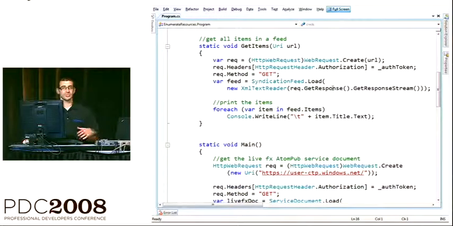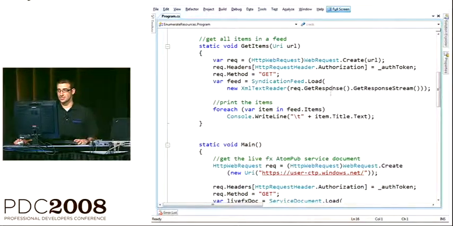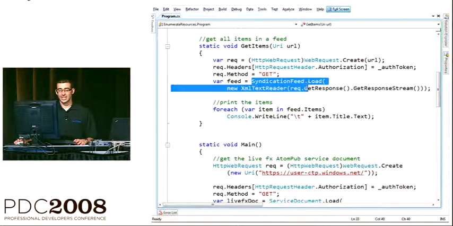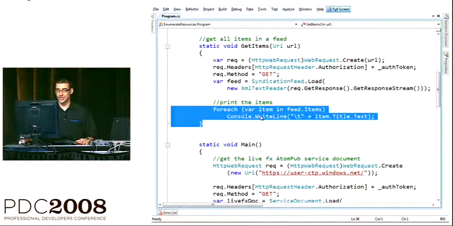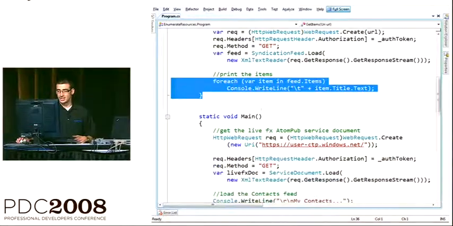And we wrote this method to help you get items from a URI. And if you saw Don's and Chris's keynotes yesterday, some of this should be familiar. Let's build up an HTTP web request, set the authorization header, get a syndication feed, standard .NET framework paradigm, and then just go ahead and enumerate through every item that came in the feed.